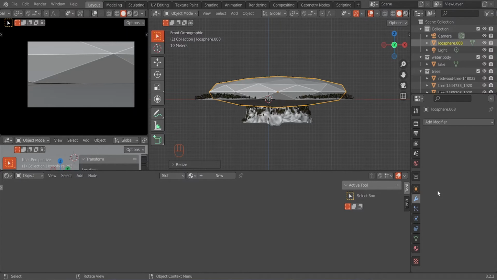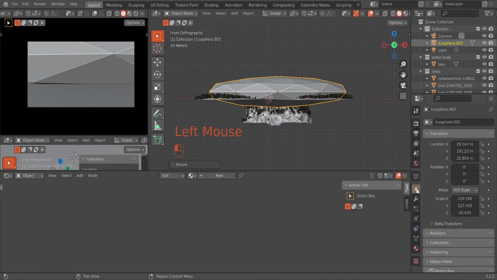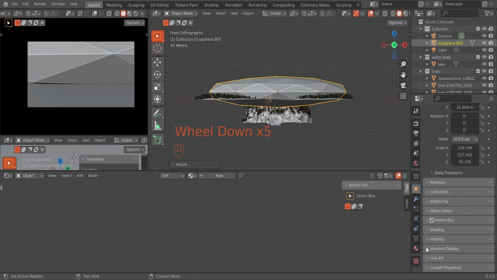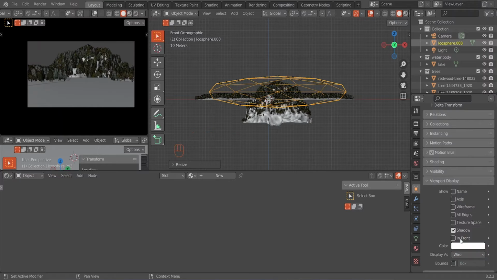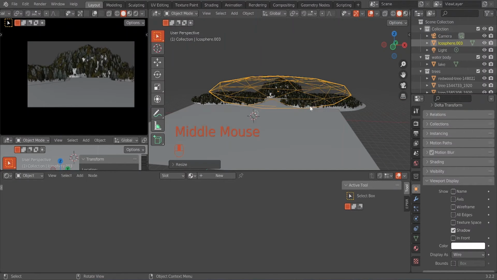So now we are just going to go into the object properties, this orange bounding box over here, and go into viewport display. We are going to change from shaded to wire, so we'll be able to still see our scene. That's the first part. And now we are going to give this a new material.